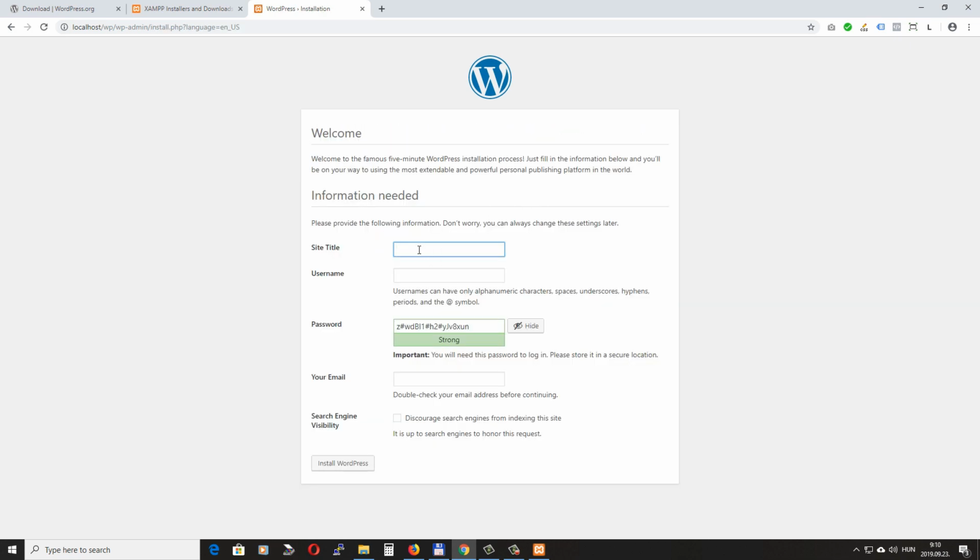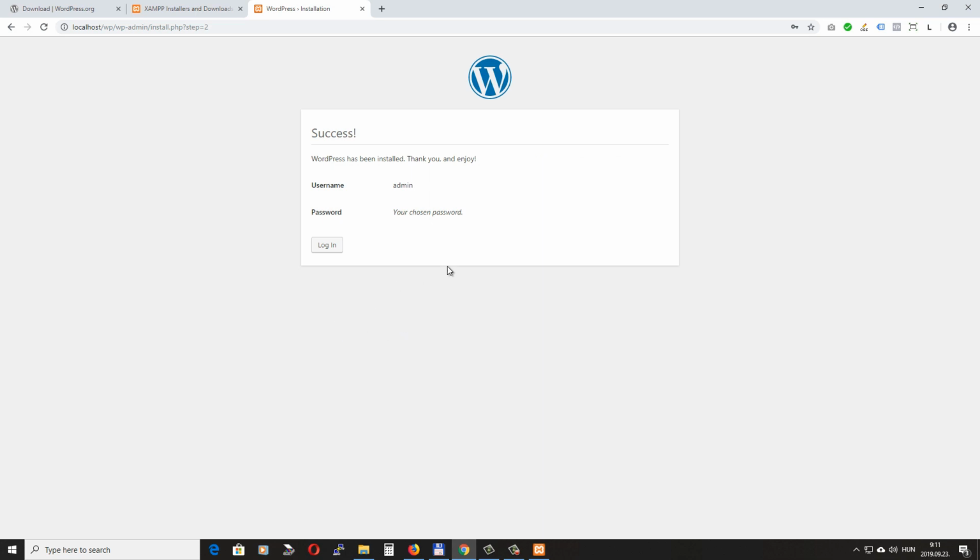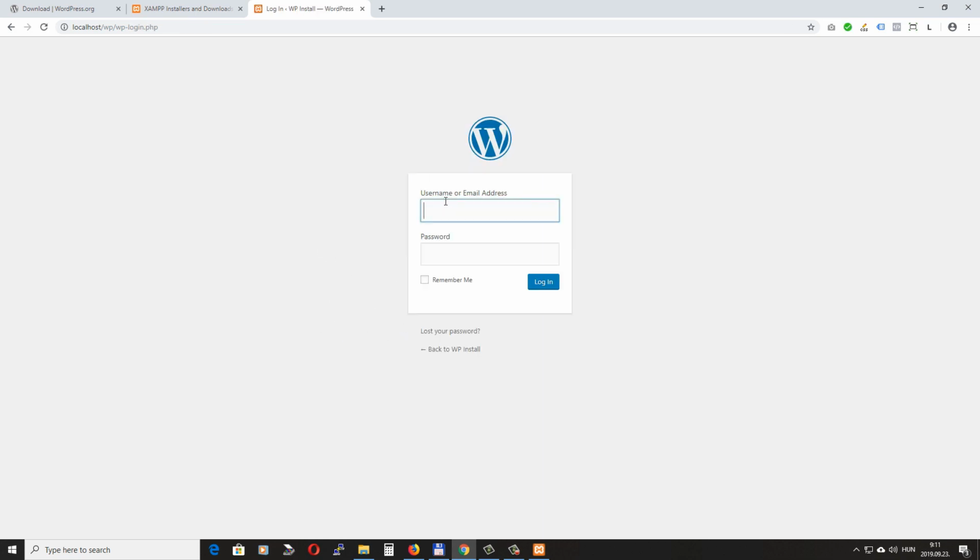Okay, now we need to add some information for the site, like a site title. You can add anything here. You can add the username. You can add the password. Make sure your password is stronger than mine, and you can add an email address. And that's it. WordPress has been installed. Now we can log in. Our username is admin. We can add the password.